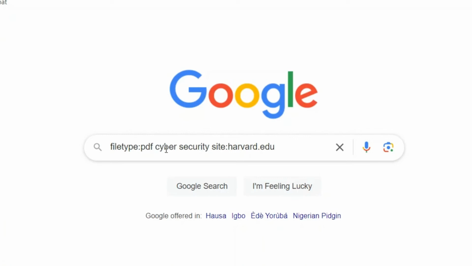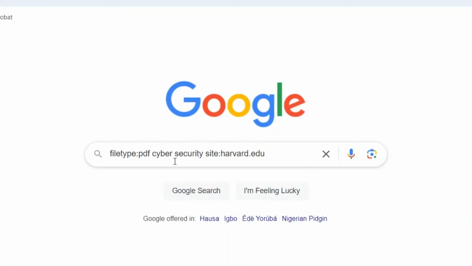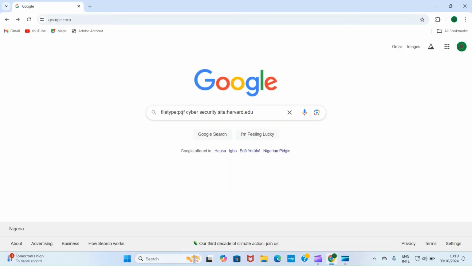Maybe I need to read something more on that and I need a reliable source. And Harvard University is well recognized globally. It's one of the best universities in the world, if not the best. And here you can see the text here, I have it as cybersecurity. This text can be anything, or you can remove it entirely. Maybe you want to find all the PDF files on this website, Harvard University website.